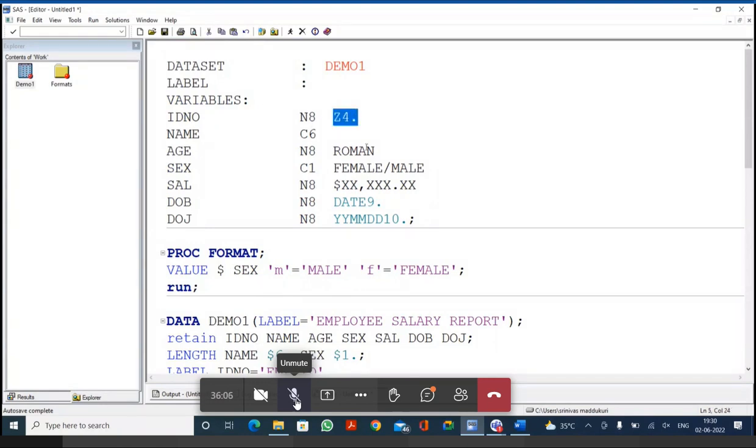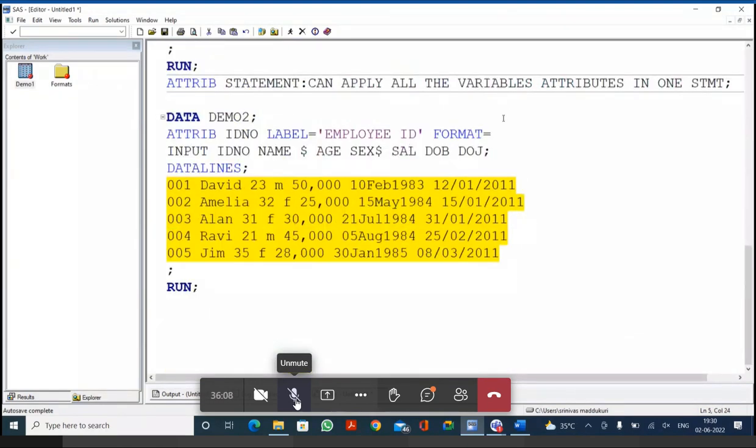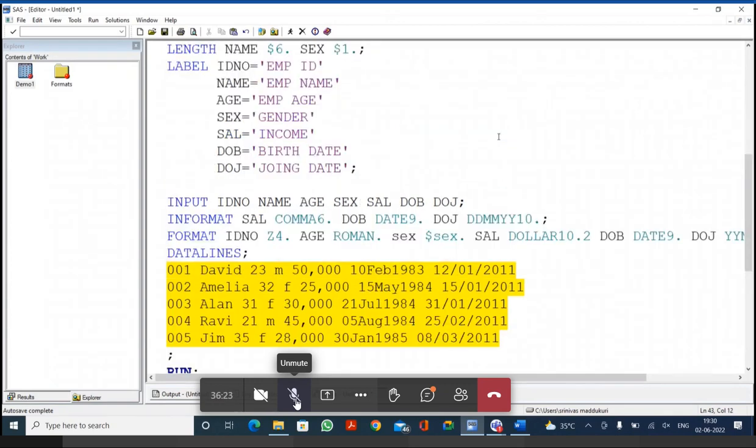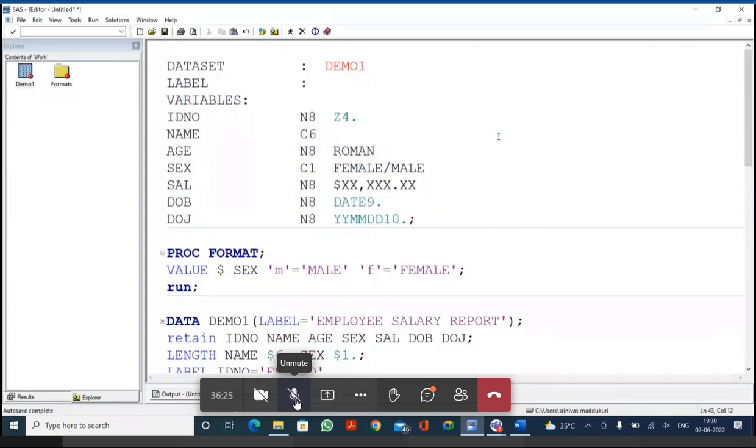Now we should write format is equal to Z4 dot. So with this, the ID variable is over. Now in the same statement, the next variable. What is the next variable? Name. Can you tell me what attributes you want to apply for the name? By seeing this specification, what do we need to apply?